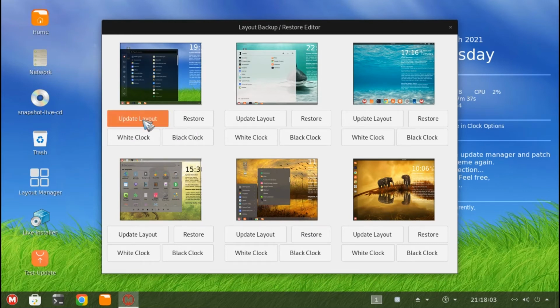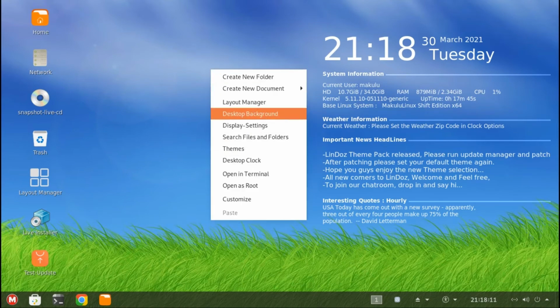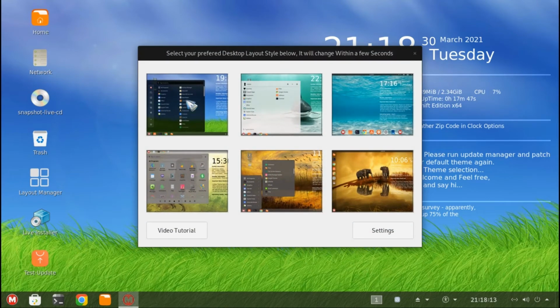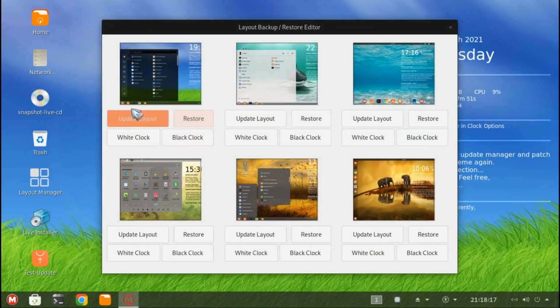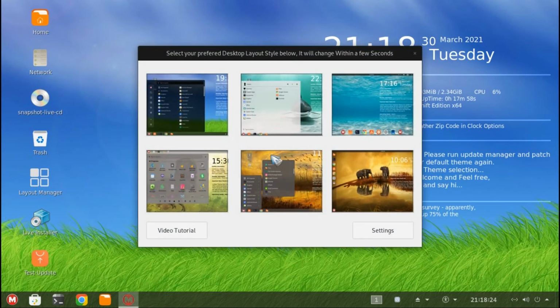If I like the orange and I like this cursor or whatever, and I click update layout, the next time I change to Windows, it will use this cursor and it will have that color, and so on. So again, it's all about setting up your environment the way you want to, and then clicking update and so forth. You can always click restore to bring it back to the default one if you wish.